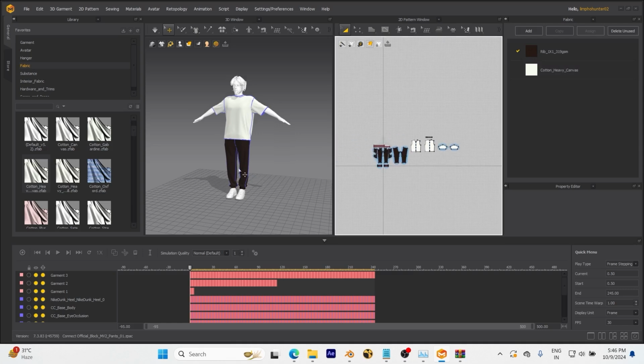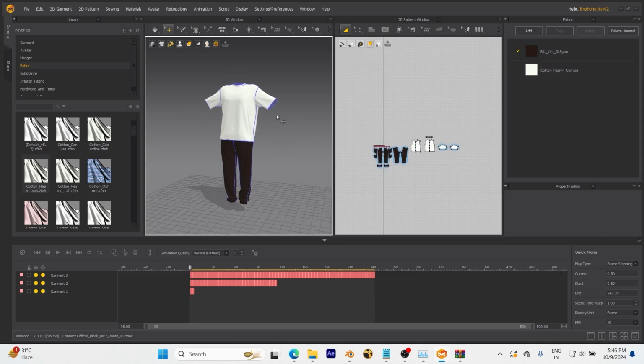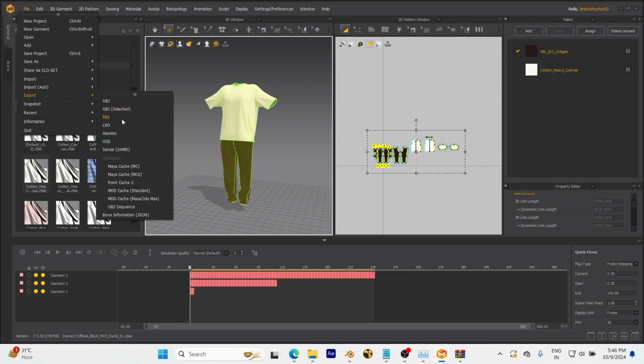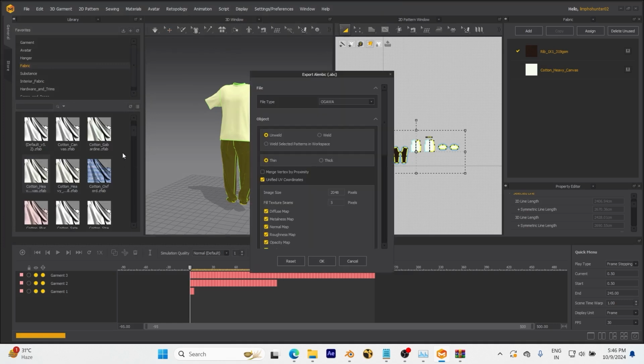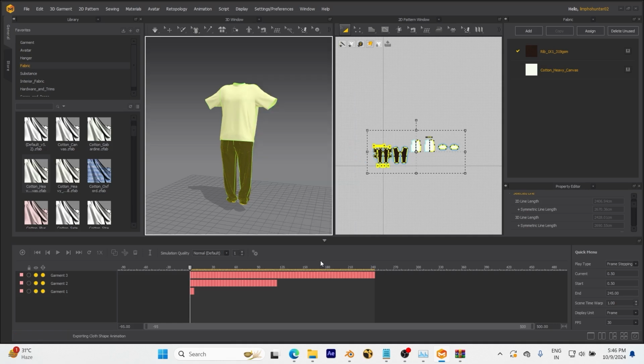So once we're done, I'm just going to delete the avatar and Control A everything, click export, and export as an Alembic file. So I'm just gonna name this whatever, IC8, done. Wait for this. Here, click on thick, you want the texture to be thick, and click OK. And just wait for it. It's gonna take a while, depending on the size.